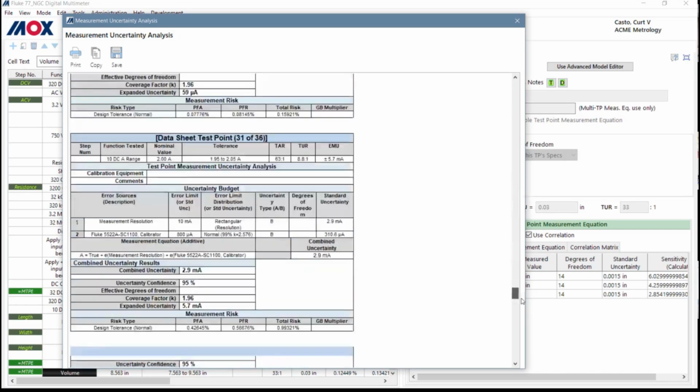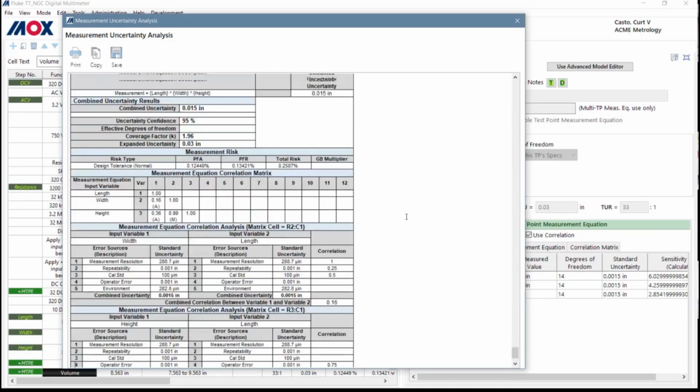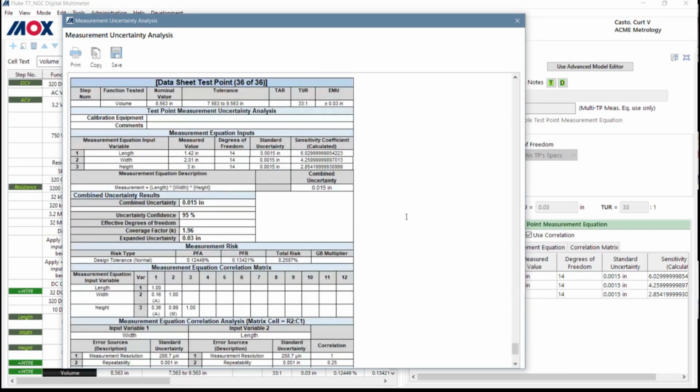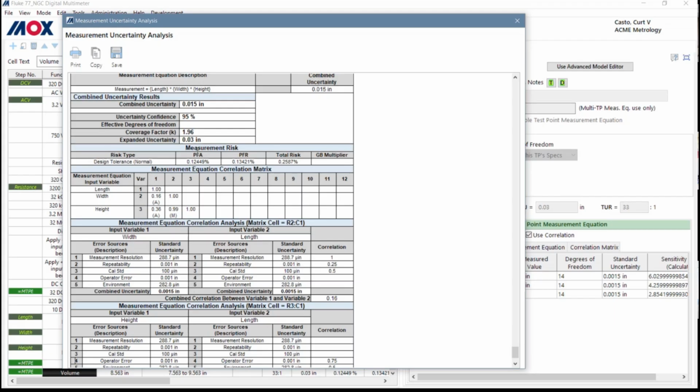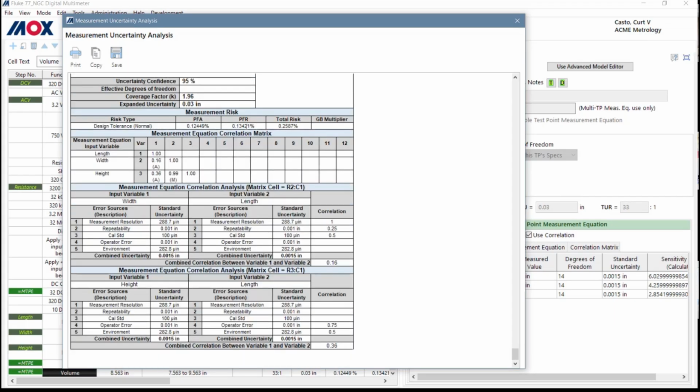But let me just jump down to the end here, because this is that volume test point. Okay, and that one looks a little different. So for the volume, that's the test point. And then telling us essentially what our equation inputs are, our length, width, and height test points, and all the information about our calculated sensitivity coefficients. And then the same information about the uncertainty budget there. And then our risk information.